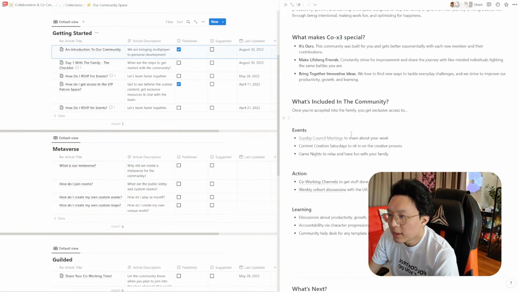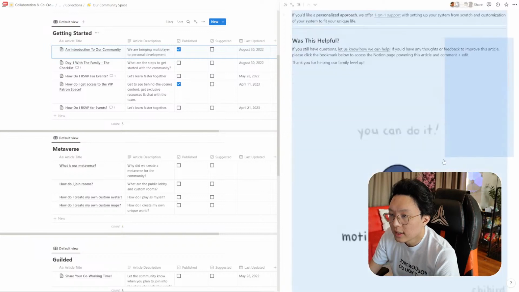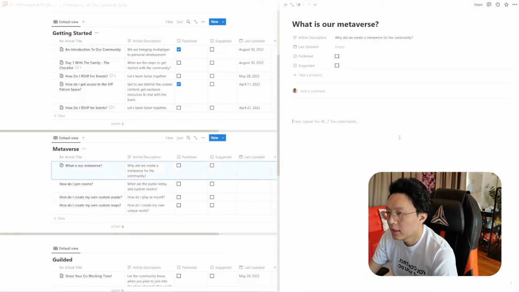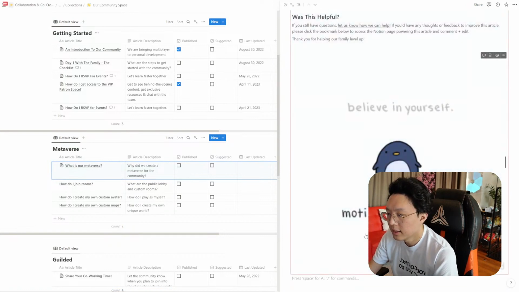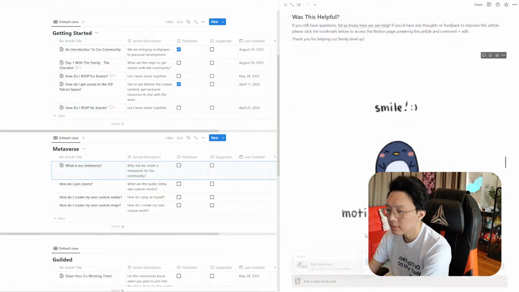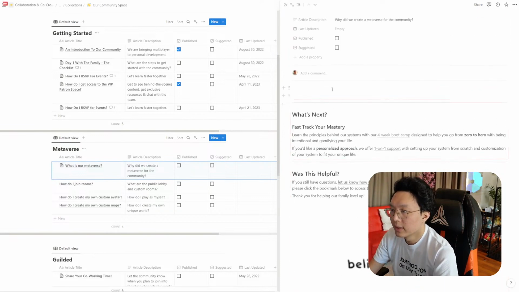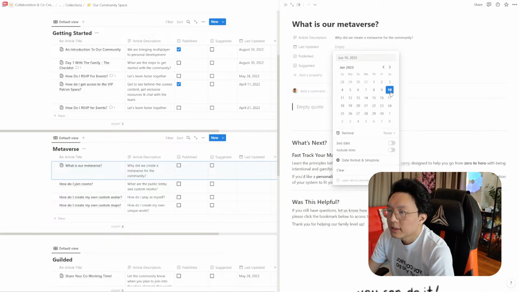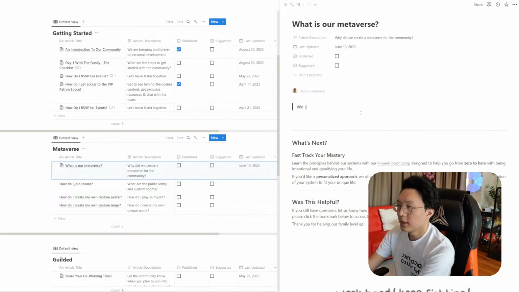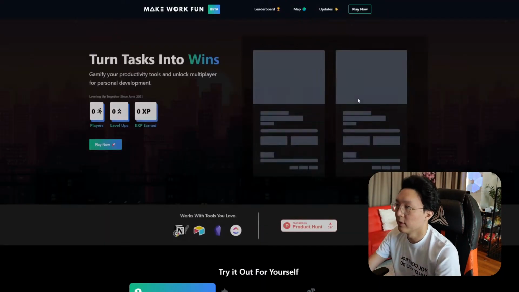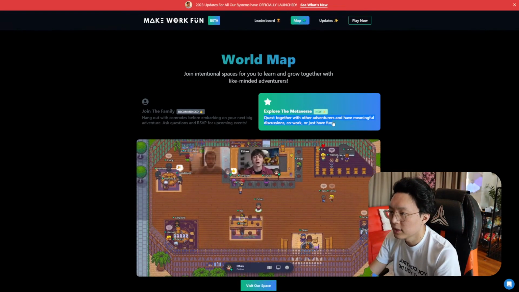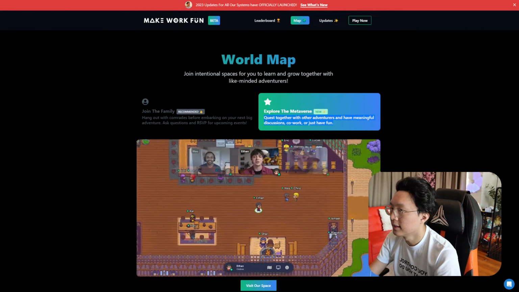Also, I'm going to copy one of my formats here. So I like this, so I'm going to copy this format. And then right here, we're going to throw that in. And then here, I'm going to do a bookmark. Now I have a format for the rest of the articles coming up as well. So let's go ahead and talk about this. What is our metaverse? I actually have a good explanation on this over the Make for Fun app, so I'm going to use that. It's under math. So quest together with other adventurers. There we go. I like this a lot.